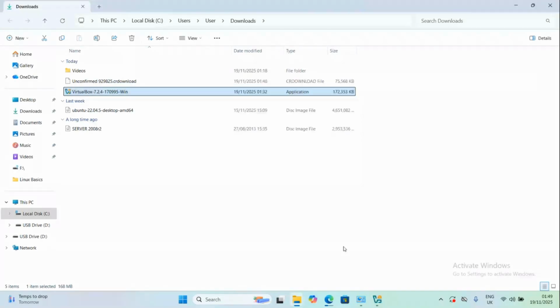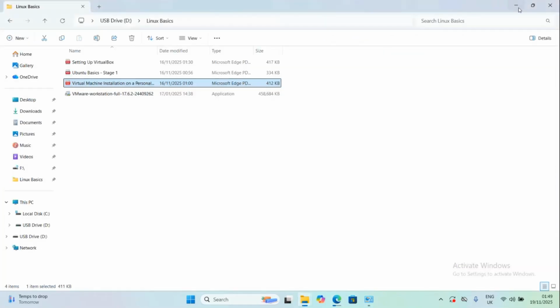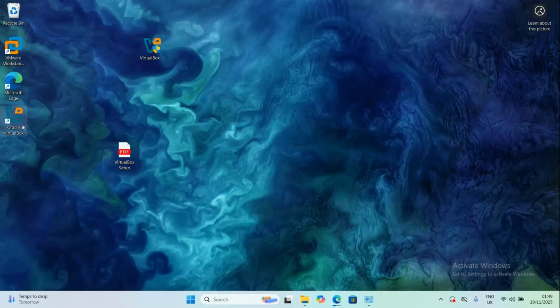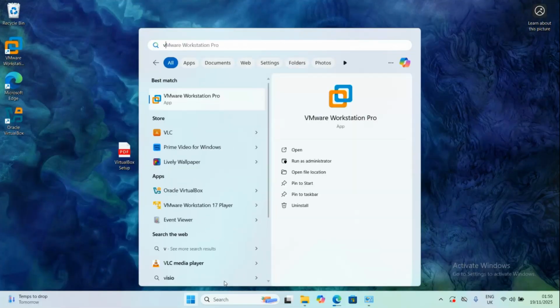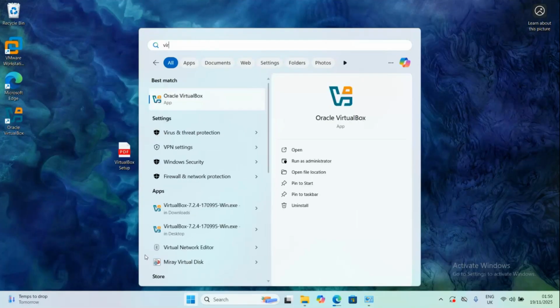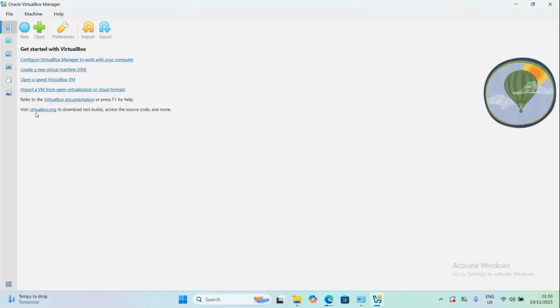Right, so now I have the setup of VirtualBox. Good. Here I have the shortcut on my desktop. The same way, I can go to all programs and launch VirtualBox. So now I have it here. I can double click on it to start VirtualBox. This is how it looks. Let me go straight.